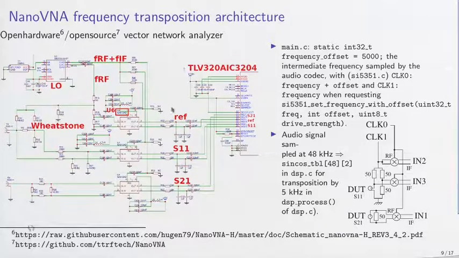The performance is very well comparable to a state-of-the-art Rohde & Schwarz vector network analyzer in its frequency band. We've tested this from a few hundred kilohertz up to 300 megahertz. Newer versions will go higher in frequency, and the performance after proper calibration is well comparable to state-of-the-art Rohde & Schwarz vector network analyzers.